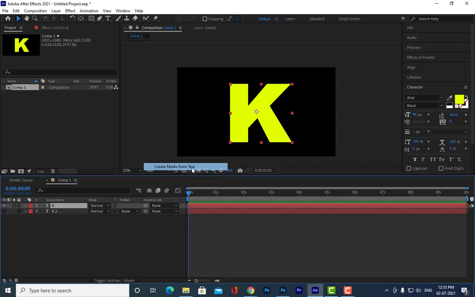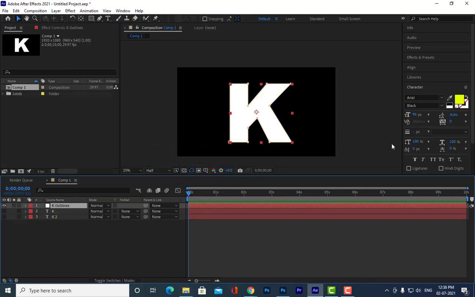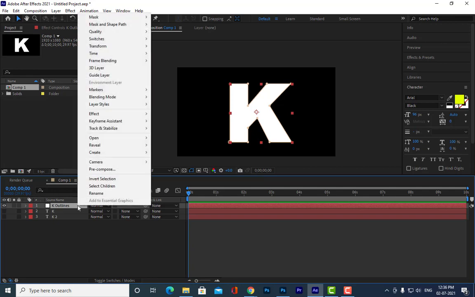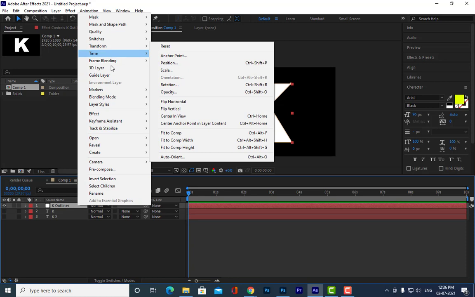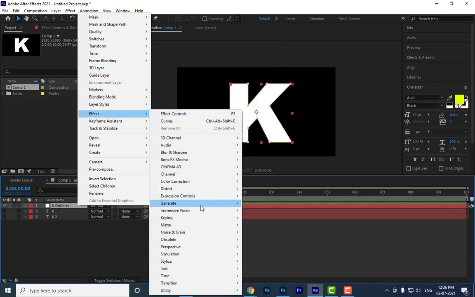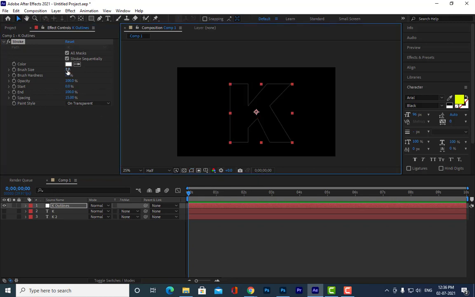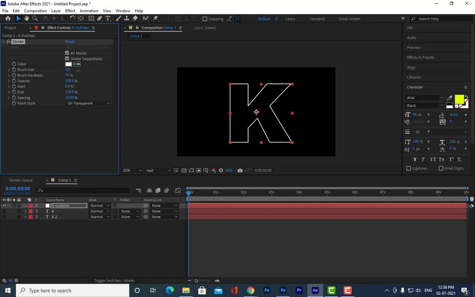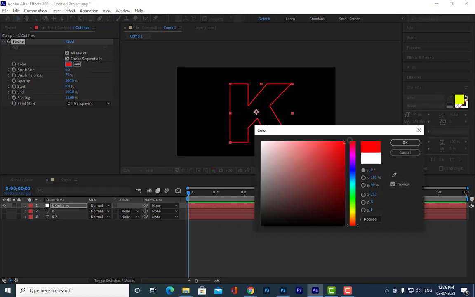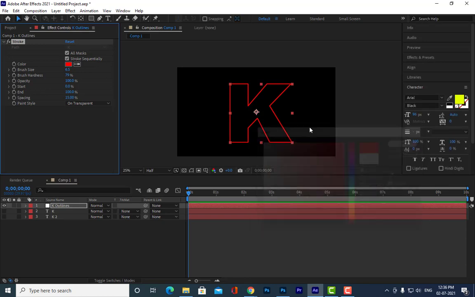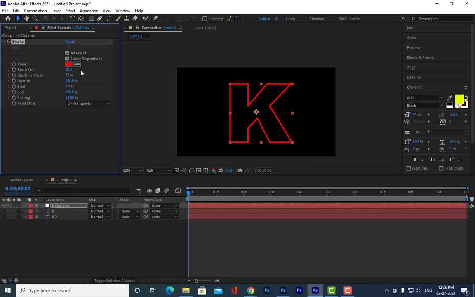Create mask from text. Then we go to effect, generate, stroke. Then we use all masks, and use on transparent. If you want the brush size to be a little bit thick, you can increase the brush size here. If you want a different color, you can put a different color to this. So now it is thick.